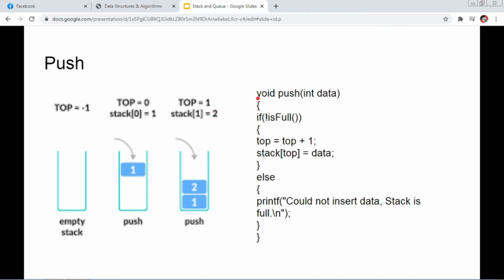This is the code implementation of push. We have void push, and our parameter is the data element that we will add to our stack. The first thing we do is check if the stack is full, by calling the isFull function, which we will discuss later. If the stack is not full, meaning the function returns false, we proceed here.